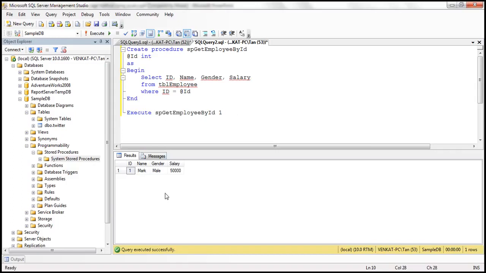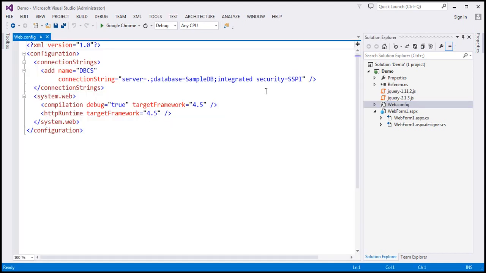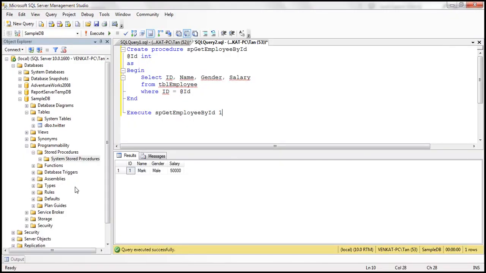Alright, so let's now flip to Visual Studio. From the ASP.NET web application perspective, the first thing that we need to do is include the connection string within the web.config file. This connection string is pointing to our sample DB database, which contains our employees table.